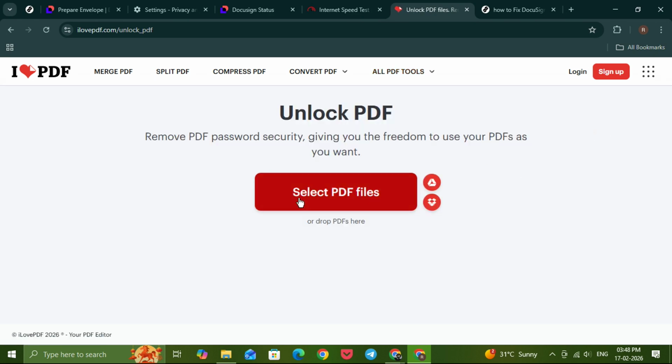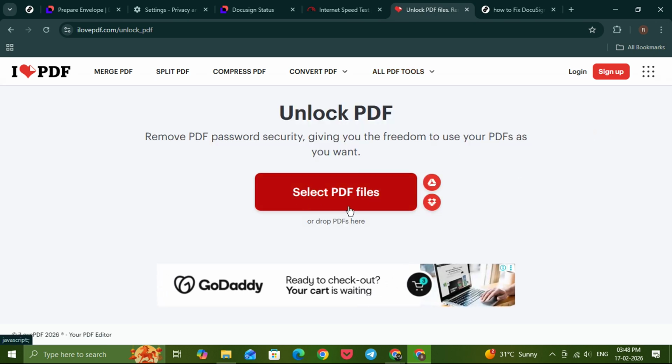Upload your file and, if prompted, enter the password to unlock it. Then download the unlocked version of the document. Make sure you save this new version separately so you don't confuse it with the original file. After removing the password protection, try uploading the unlocked PDF back into DocuSign. If security settings were the issue, this should resolve the validation error immediately.